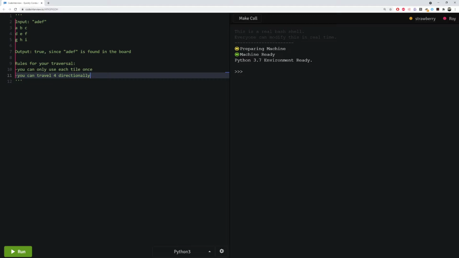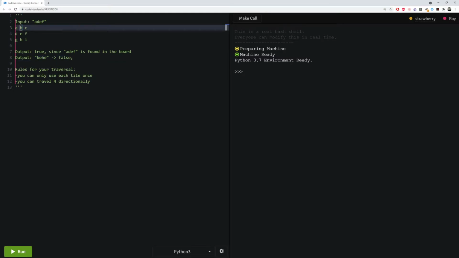Okay. I'll walk you through another example output. So given this same grid, let's say the word was instead BEHE. So this would be false because even though we can traverse B down, down, up, this would be reusing the letter E. So it's no good. And you can't go from B to H, right? Yeah. Okay.